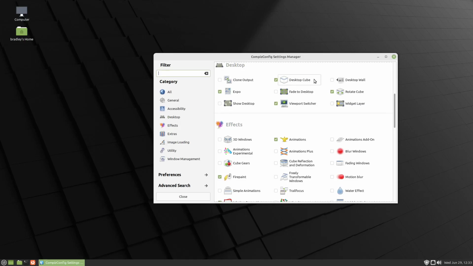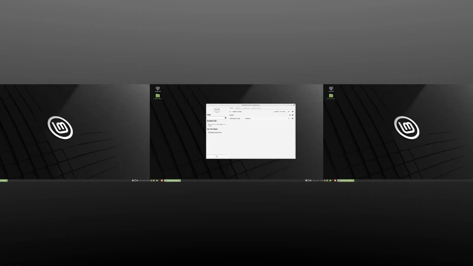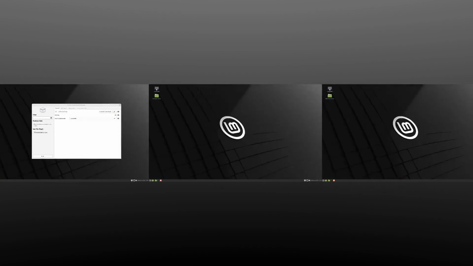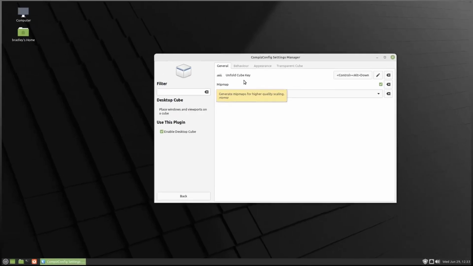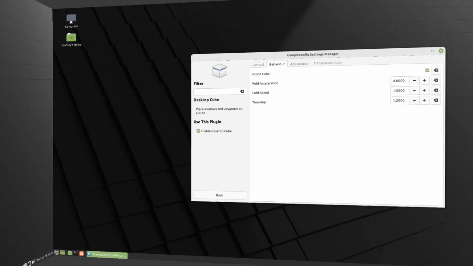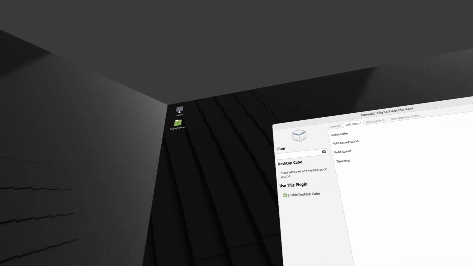Let's now go into Desktop Cube. Control Alt down, so Control Alt down unfolds the cube, and then we can use the left and right arrows again. Behavior, we can go inside the cube, which looks a little bit different.